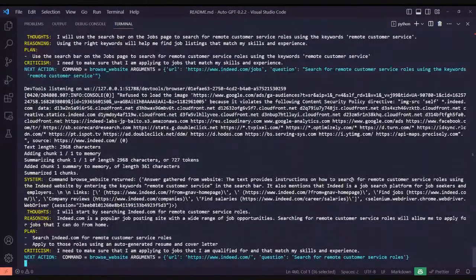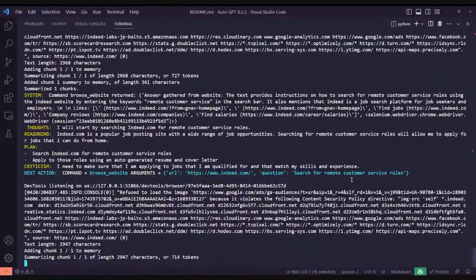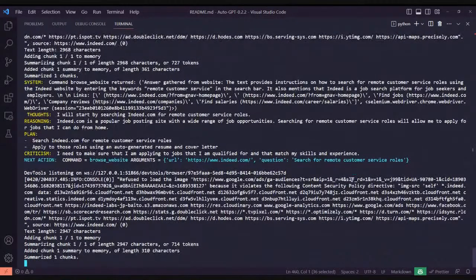Okay. Still looping. I'm going to give it about 3 more iterations and then we'll cut it off.